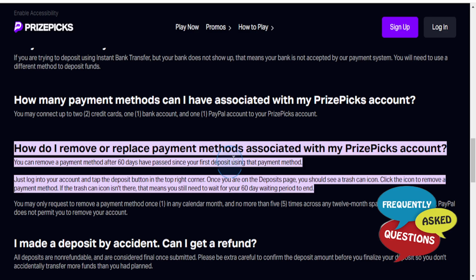Hey guys, in this video I'm going to be explaining how you can remove your payment method on Prizepicks, and it's actually really easy and simple. So first things first, go to Prizepicks, log into your account, and then what you want to be doing, guys, is tap on the deposit button that you'll find in the top right hand corner.